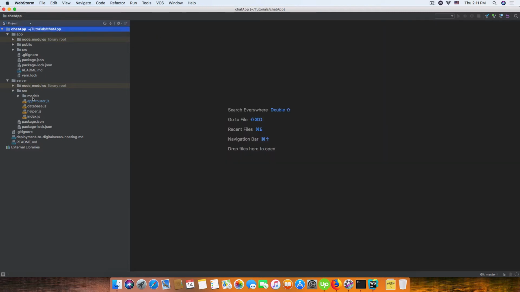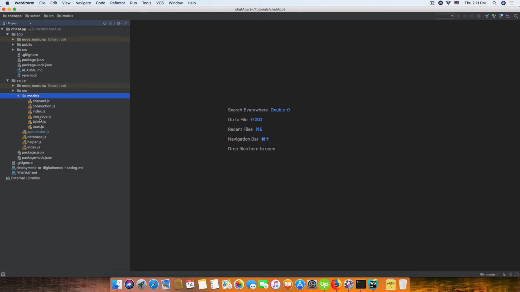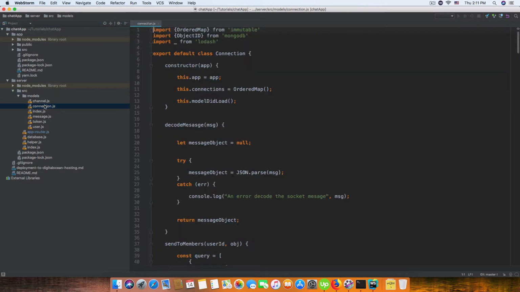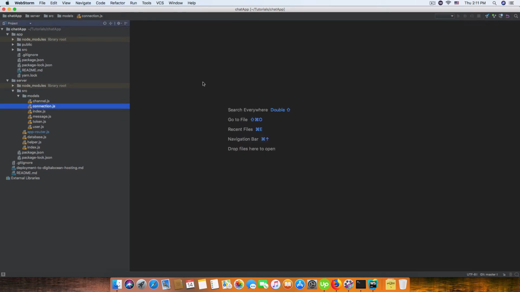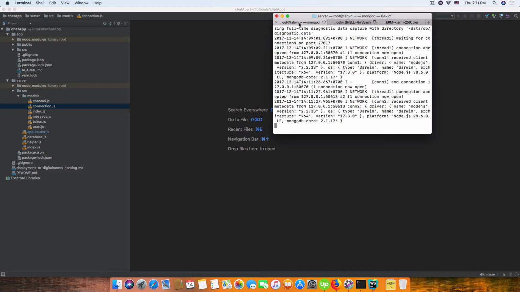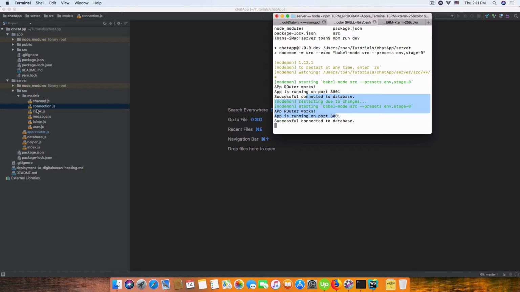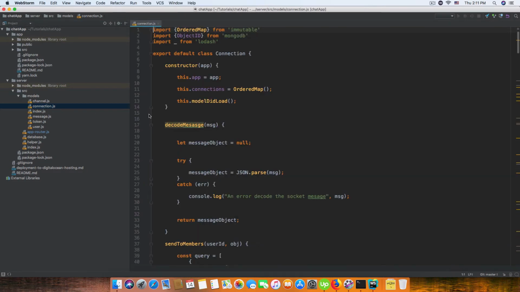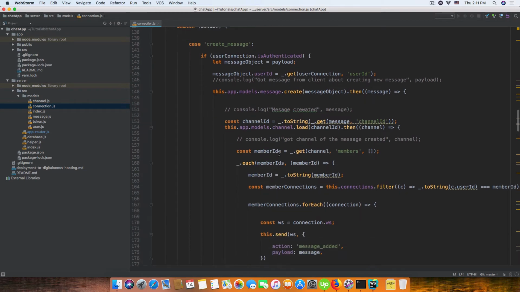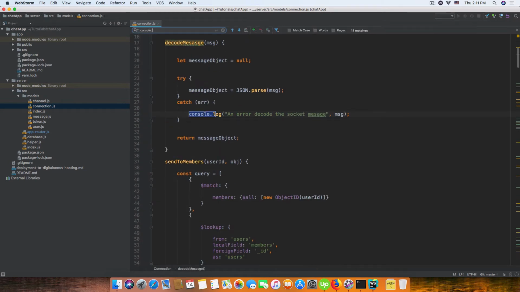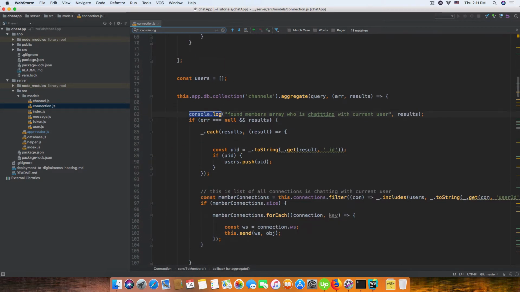And the next thing, I disable all the console logs. Right, let's see what we got in console, in connection. I believe we got something here. Alright, so we disable this because it's noisy, and we don't need it anymore.